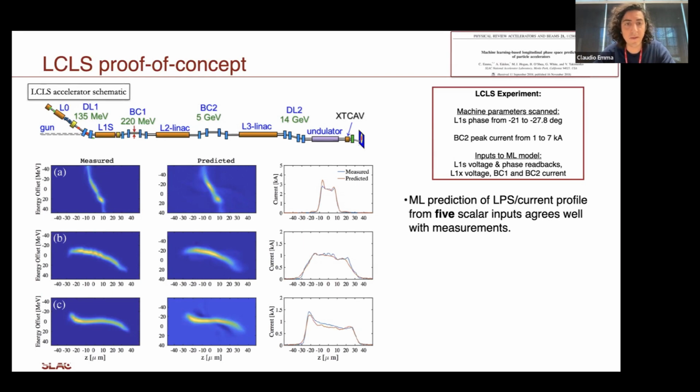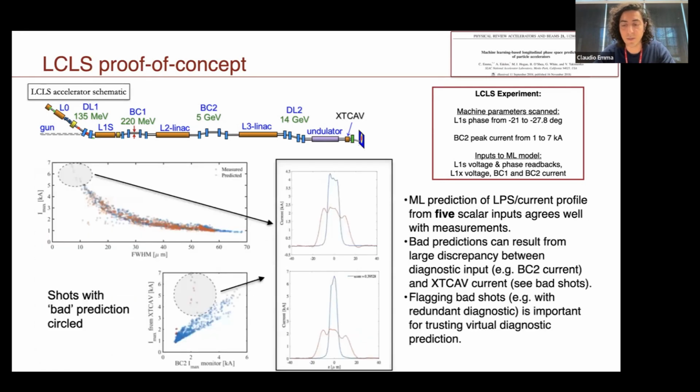But another, and maybe more important, thing that we learned is not just that we can do this in practice, but that there are some shots for which bad predictions occur, and we went to analyze these in detail. We were trying to figure out, for most of these shots, the prediction is very good, but for some it's terrible. So why is this happening? And we looked specifically at the shots where this was happening, and you can see them.